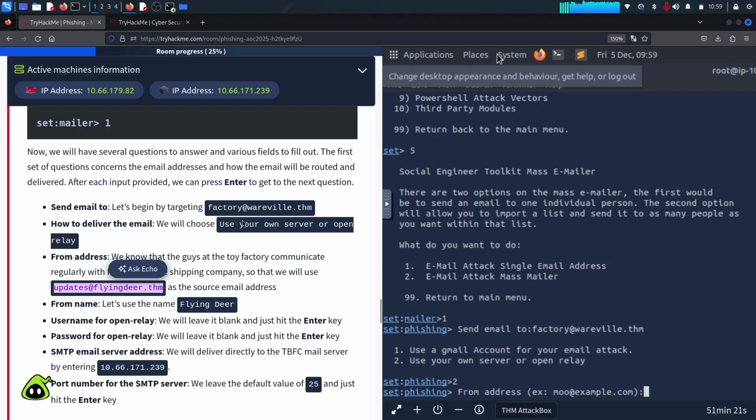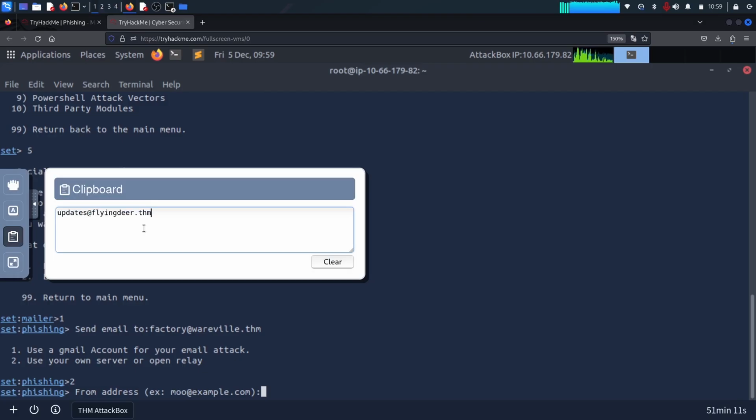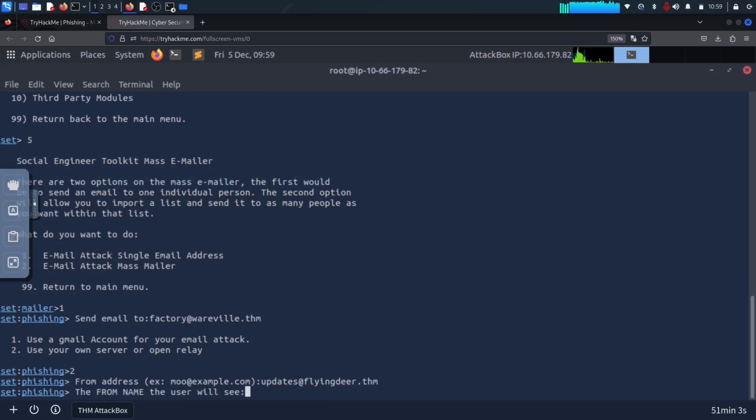So factory@webmail.thm is going to see the email coming from update@flyingdeer.thm. So let's quickly fix that in here. I'm going to copy, and we're going to paste. Great. So the next thing is they want us to specify the from name the user will see. So we're going to just use Flying Deer.